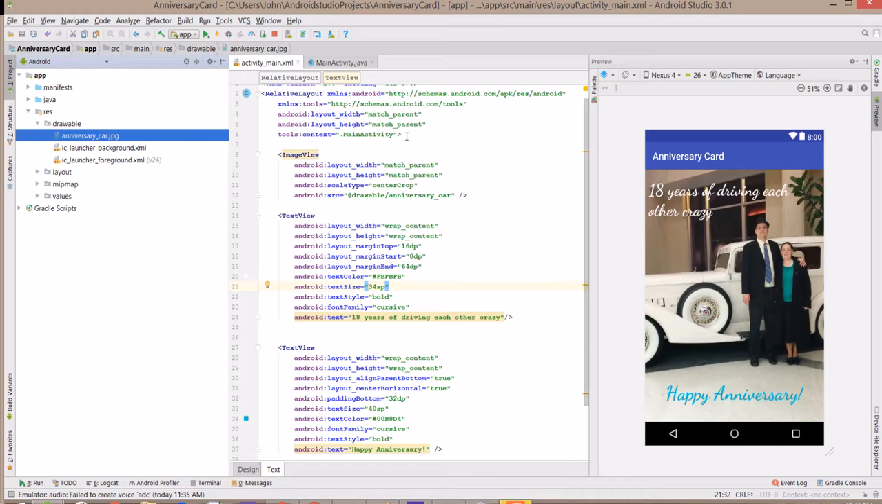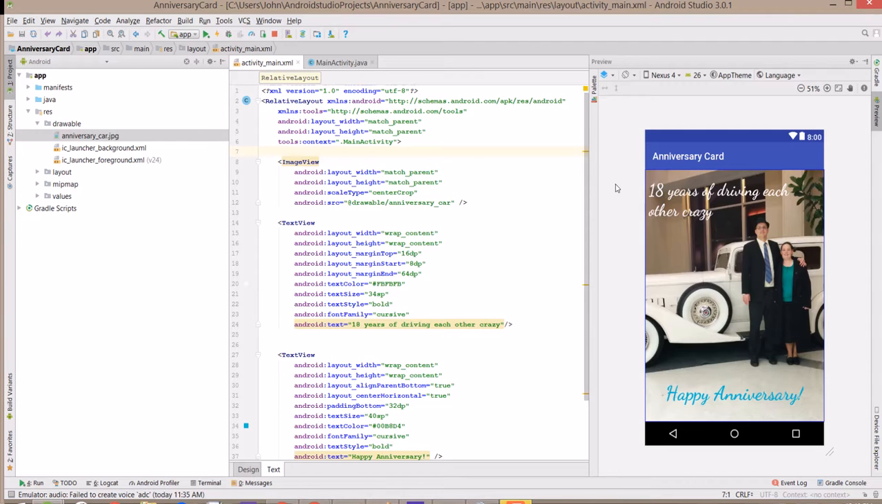So I started with a relative layout because for this particular card I thought it would be nice to have the image with the text on top. So to get the image to fill the back, I set the width and height to match parent and the scale type to center crop. You can see that right here. And then I imported my source from the drawable file on the left so that it could put my image in and stretch it and crop it so it filled the screen.